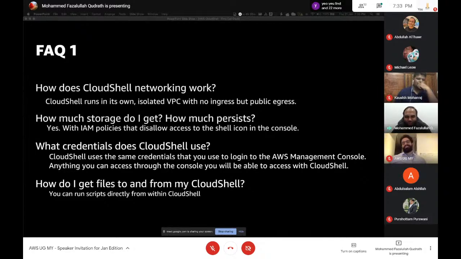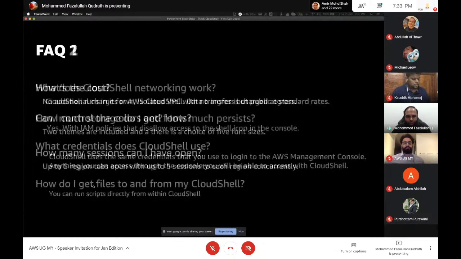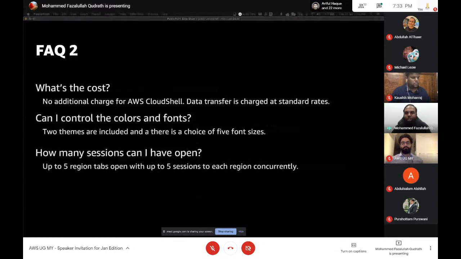How do I get the files to and from? You can run scripts directly from within Cloud Shell. I didn't show that part, but there's a button called Actions on the top right, and this allows you to upload or download a file. When you upload or download a file, it takes it from $HOME, so $HOME is used for that. From a cost perspective, there is no additional charge for using Cloud Shell. The data transfer is charged at standard rates though.